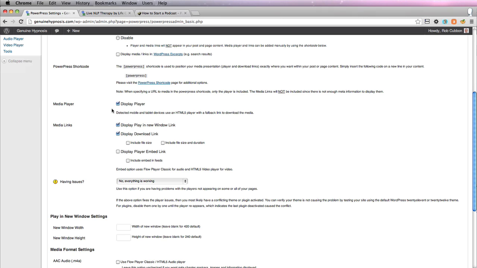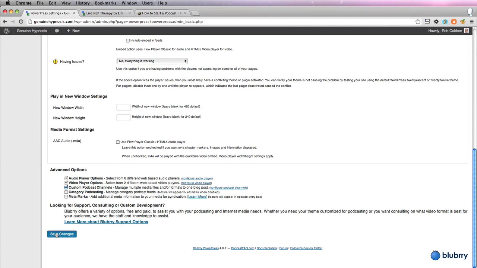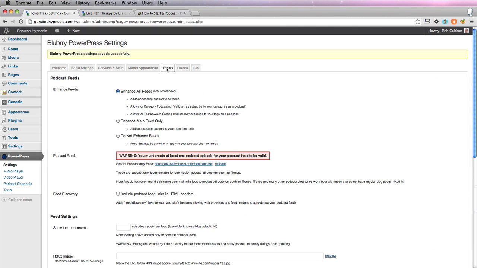Also here you want to display the player, and I like to be able to display the player in a new window, which is really handy for people who just want to listen to the podcast and navigate off the website. And I like to display a download link as well for people who just want to download the MP3, take it somewhere with them and listen to it at a later date. That's what we need on that one. Save changes. And then feeds.